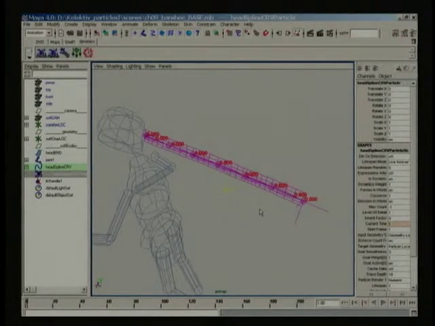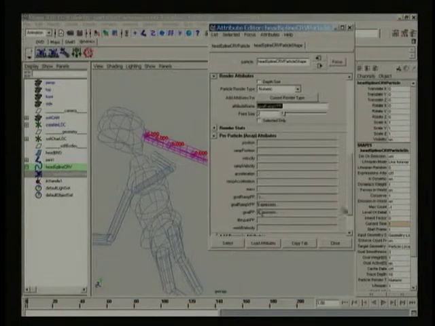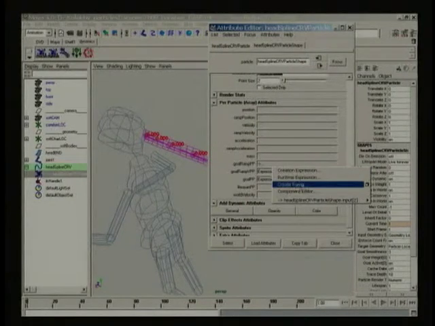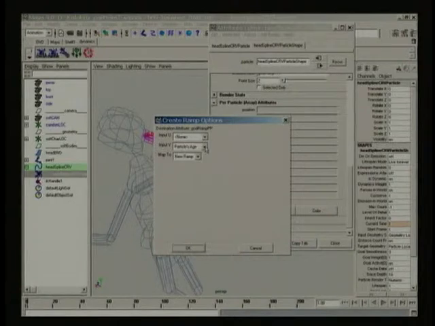I need to pipe a ramp's output into the particle's goal ramp PP attribute. I'll do this in the particle's attribute editor by right mouse button clicking on the goal ramp PP field, navigating to Create Ramp, and selecting the option box. I'll tell the ramp's input V to read the per particle attribute goal ramp VPP, which you'll recall had normalized values from 0 to 1 assigned to it.